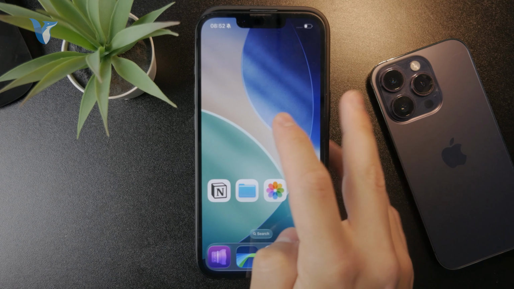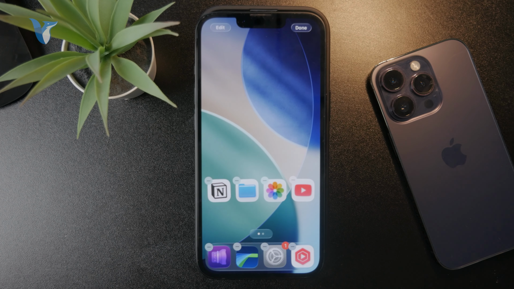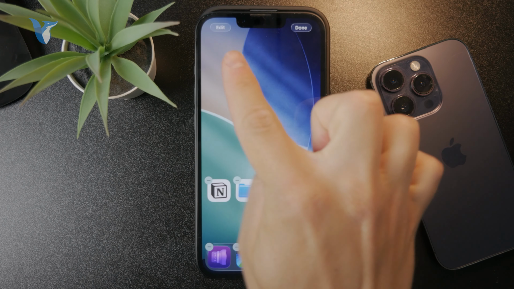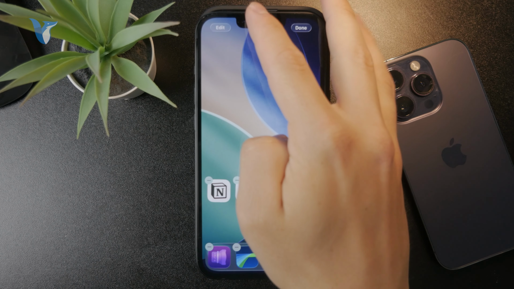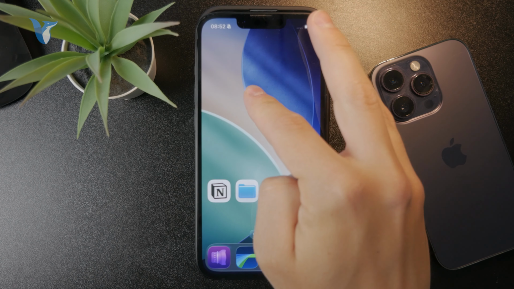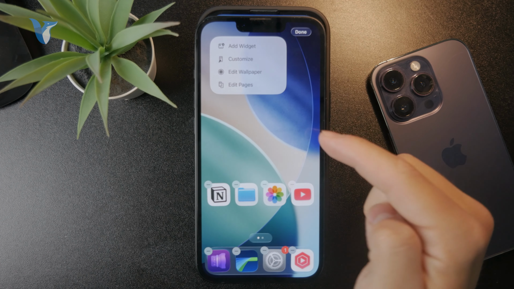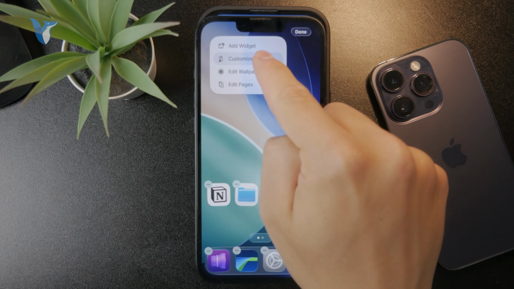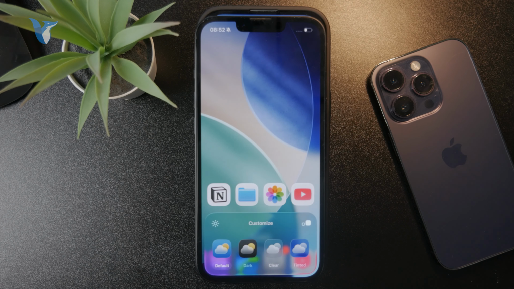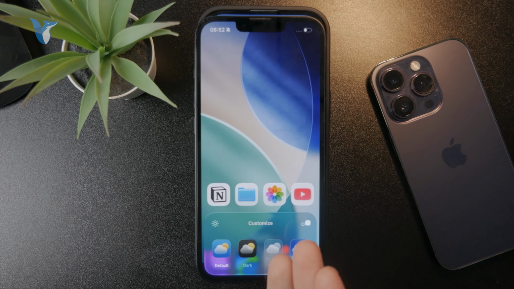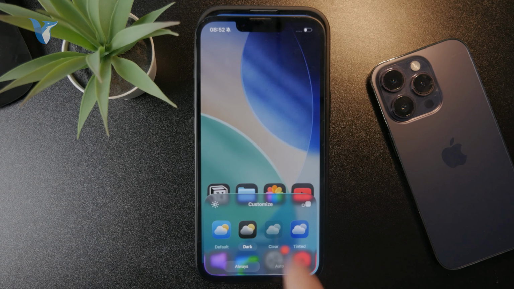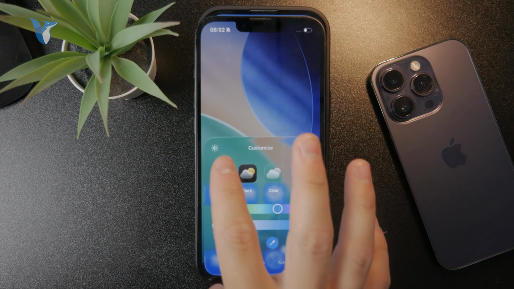So if you want to change it, what you have to do right now is to hold down on the screen like this and click on the edit button in the top left corner. So you should be able to find it easily like that. So you have to tap it properly and we need to click on customize right here. And as you can see, we can customize the look of our icons, right? So I can make them go to the dark mode or clear mode or tinted, whatever.